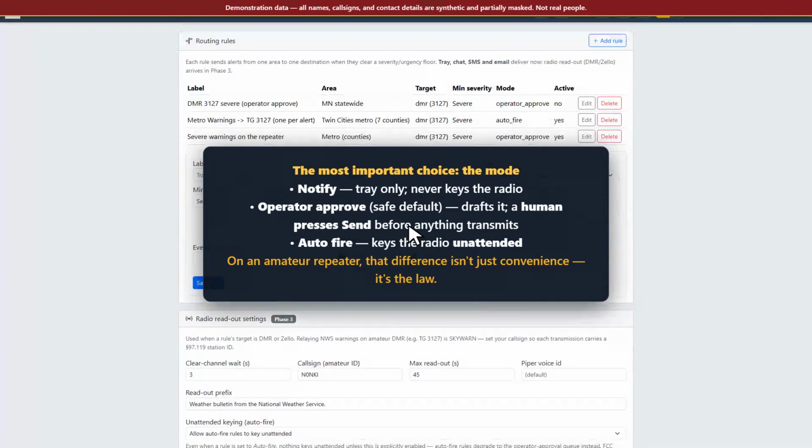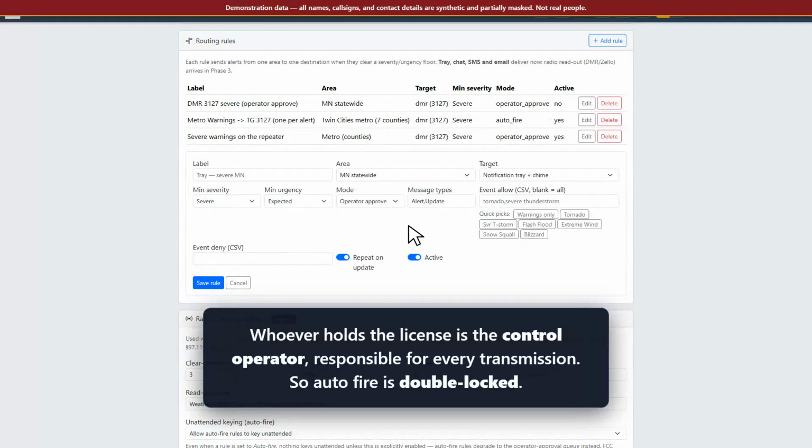For an amateur repeater, that difference is not just convenience, it is the law. Whoever holds the license is the control operator, responsible under the rules for every transmission. So autofire is deliberately double-locked. Choosing autofire on the rule is not enough by itself. There is a second, install-wide switch you must also throw, and it is off by default. Until you throw it, an autofire rule quietly waits in the operator approval queue instead of keying.